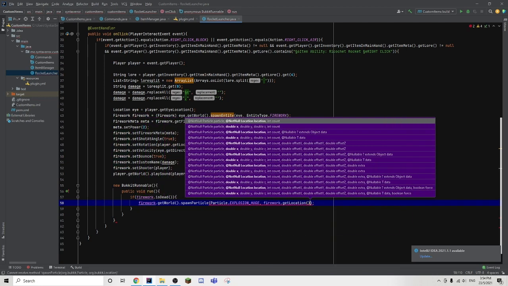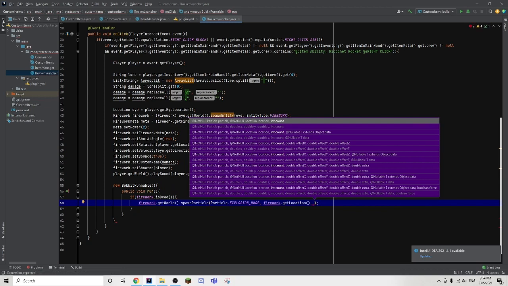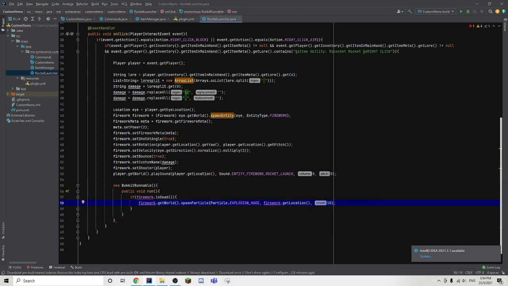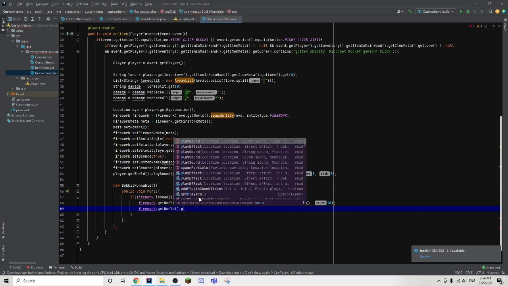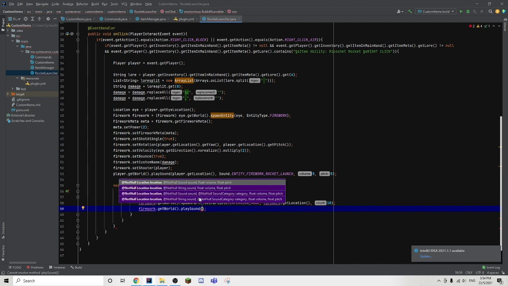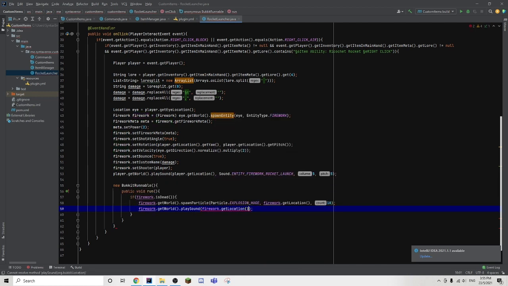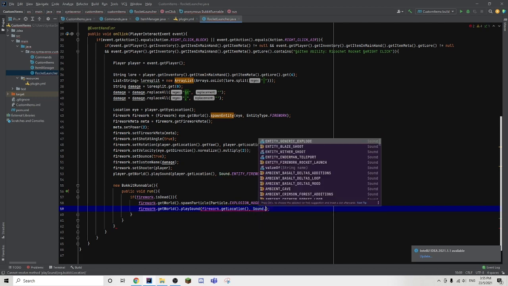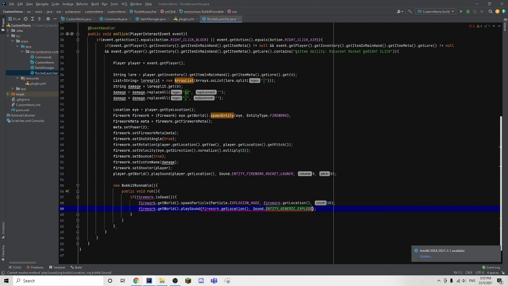So we're just gonna put the explosion particles at the firework's location and put its count as 10. Then we can do firework dot get world dot play sound, and we're gonna play it at the firework's location. So firework dot get location, and the sound as entity generic explode, and put its volume and pitch as 5.